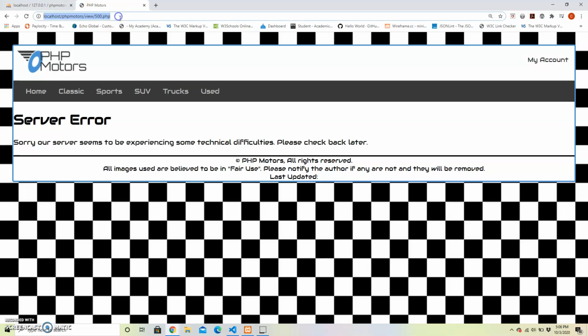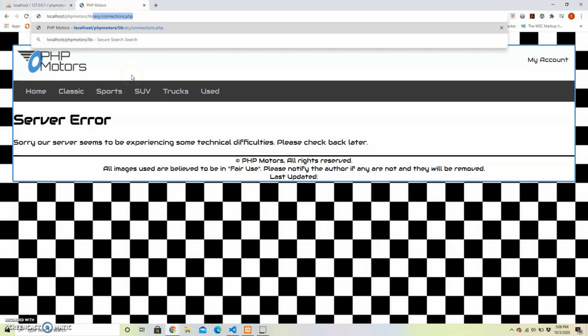Okay, and then if we go back to, again, the library, connections.php, and there we go. So it's got the blank screen again. It's trying to open up what we wanted it to open up, but there's currently nothing tied to it at the moment. So, and then that is pretty much it for the enhancement number 2 for this week.